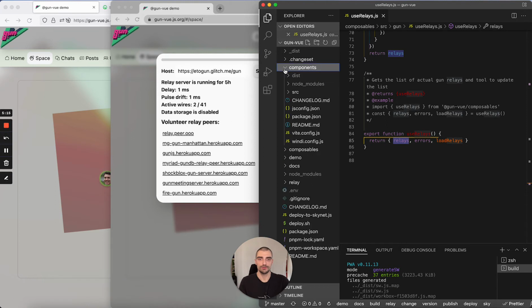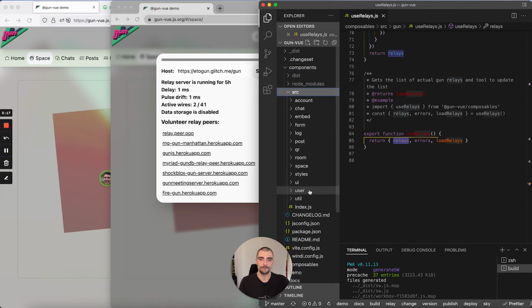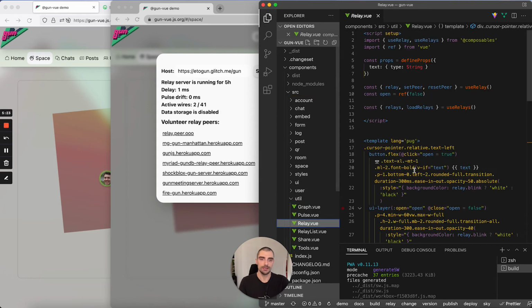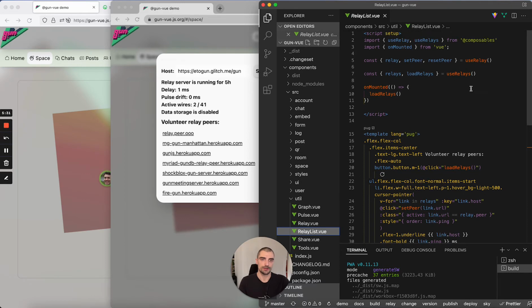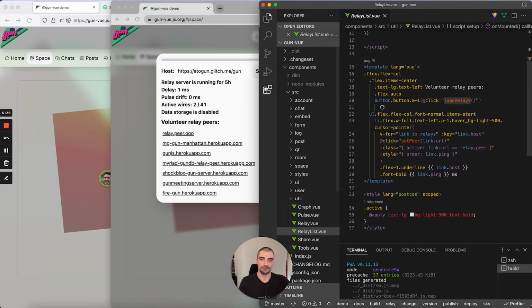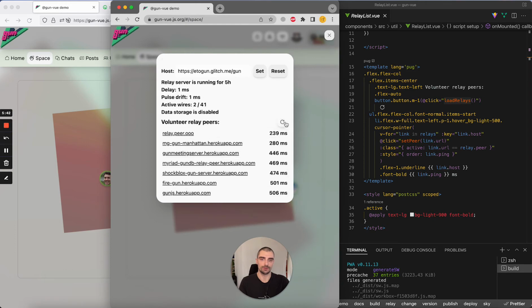So in the component, I go to util relay. Here I have the util relay list, this list here, and this list just uses the relays and loads them on mounted. So when I first open this, and yeah, we can reload them. This reloads them and pings them again, so we can refresh the list and get the actual most useful one for us. So let's try it.